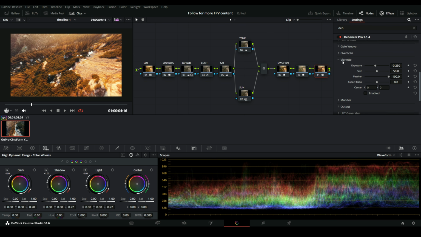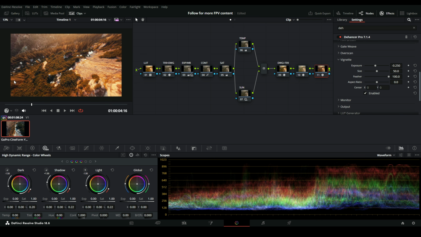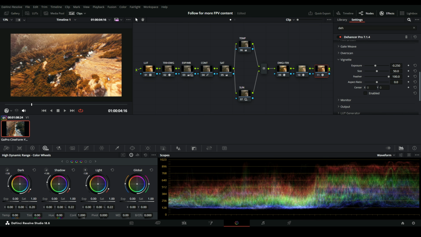But if you want to get a more cinematic look, then just use the vignette, so your corners will get a darker look. But I think without a vignette it looks better in my case. But that's everything you can do with this plugin.